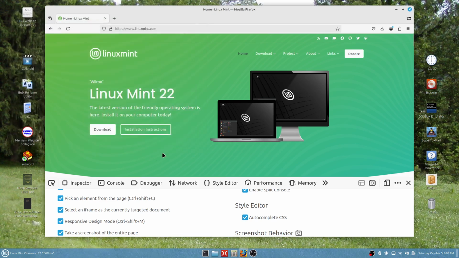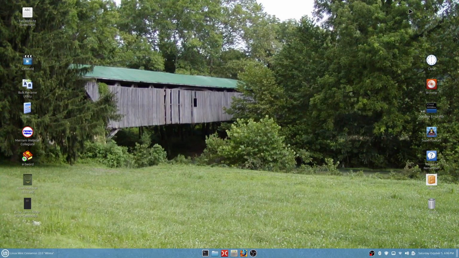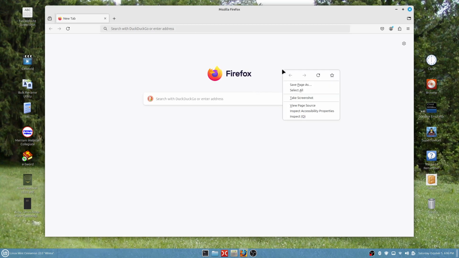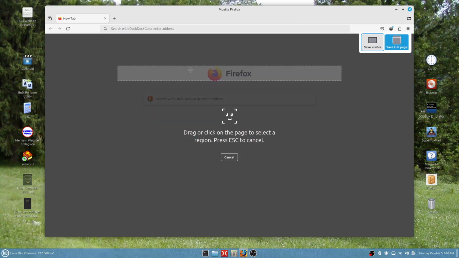So there you have it. That's how you do a full screenshot of a website in Linux. And so hopefully that saves you some time and some headache. Like I say, it was real obvious here. If you wanted to just mark it off, you can just right click that and take a screenshot and then mark off what you want.